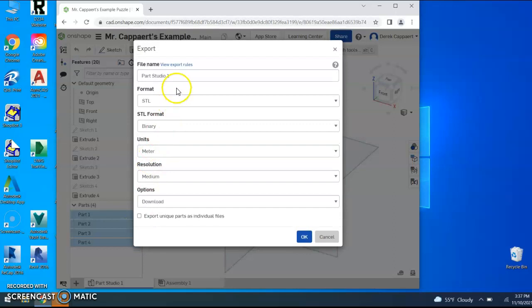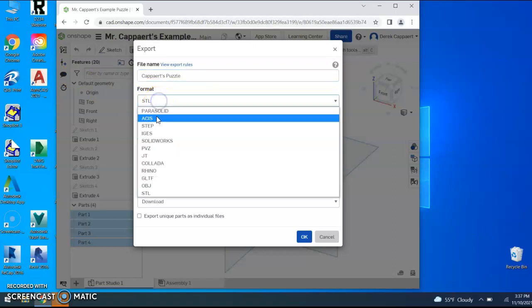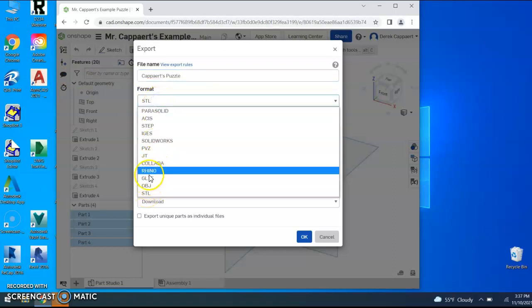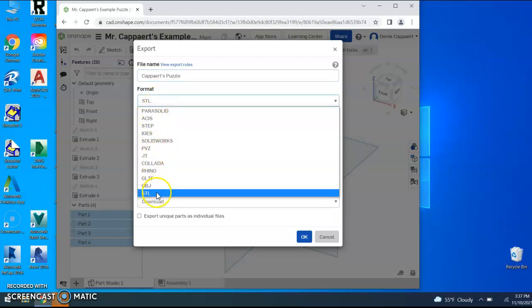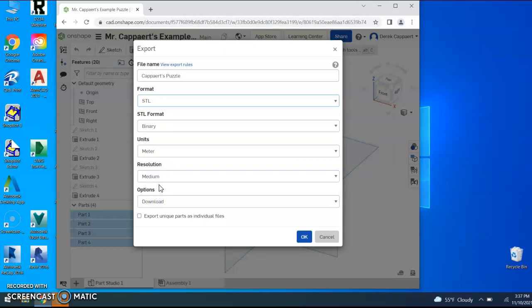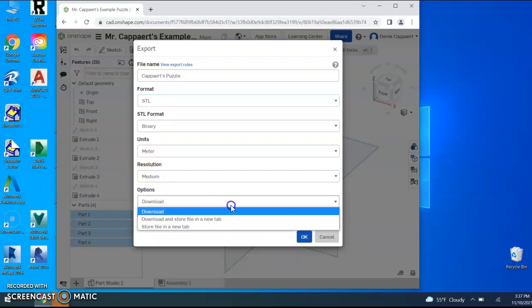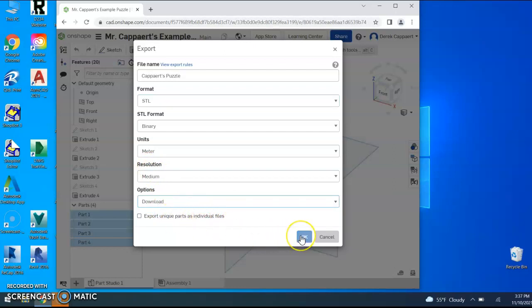You're then going to give this a name that makes sense. So for instance, your name. So Capert's Puzzle, for instance. The first time that you use this, it probably won't come up as STL. It'll be a different file type that it defaults to. So do this drop down, choose STL, and then you want to download and hit OK.